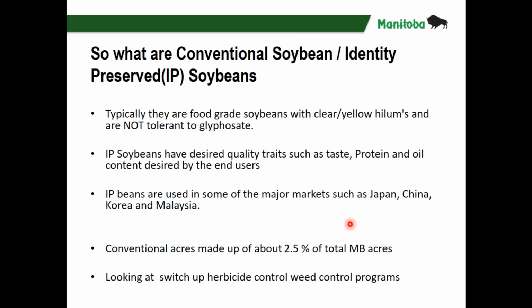IP soybeans have specific varieties with certain quality traits, such as for taste and protein and oil content. They've been developed by the companies who are marketing them to foreign buyers, and they're very specific on the varieties that they prefer. Typical markets are Japan, China, Korea, and Malaysia for some of these markets.